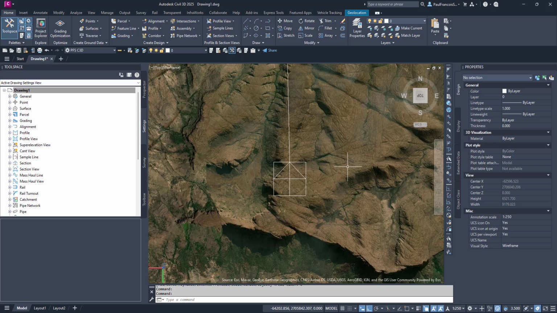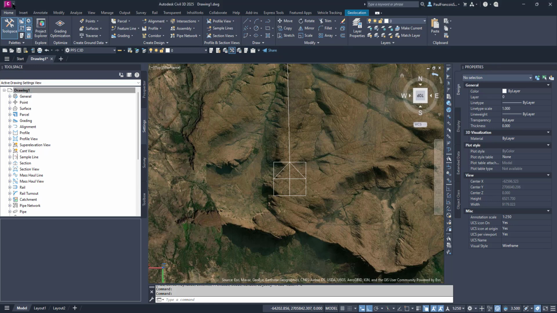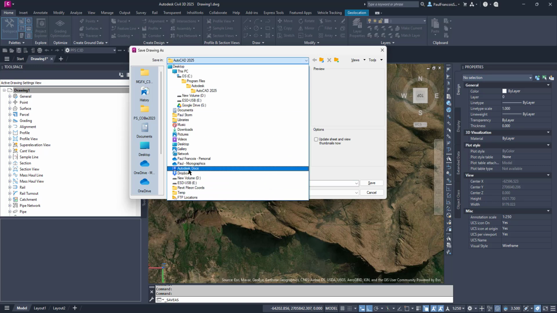Let's save this file. We're going to save this file also as a cloud file. File, save as, and then we'll take it into Docs.